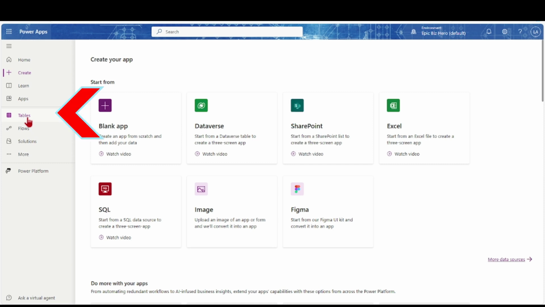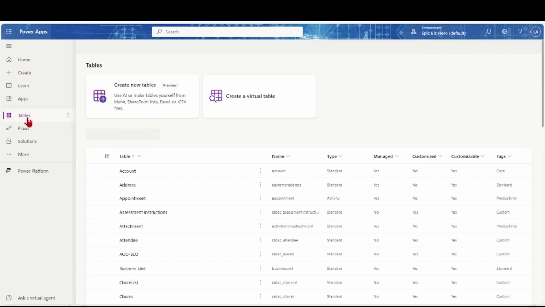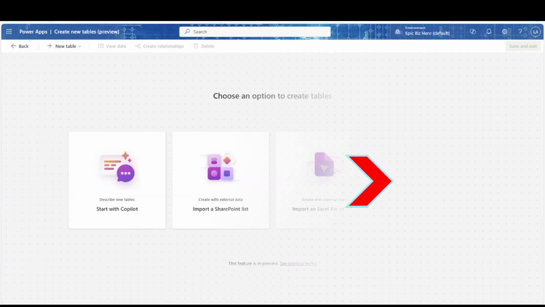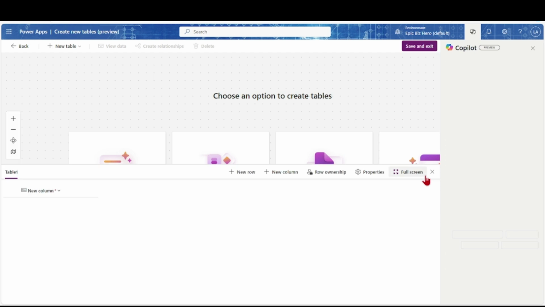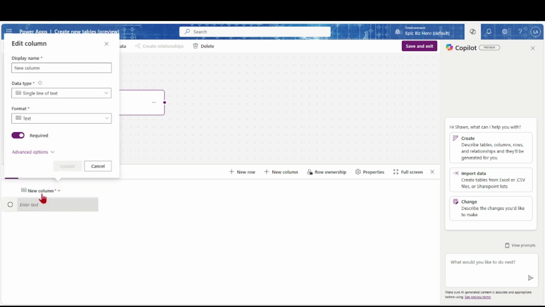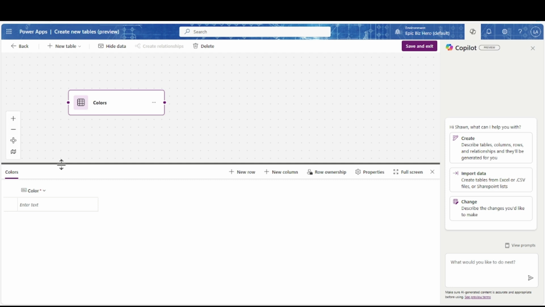In the left pane, click Tables. At the top, choose New Table. Create new tables. Choose Start from blank. Rename it Colors. Go down to New Column, Edit, then rename it Color. Keep the settings as they are, then click Update.